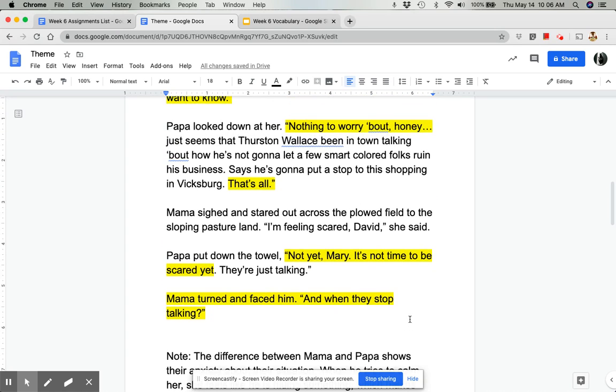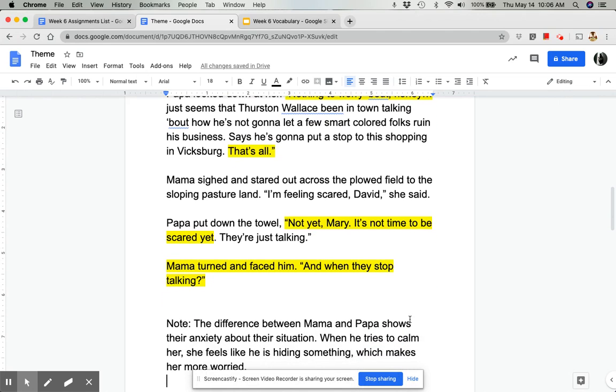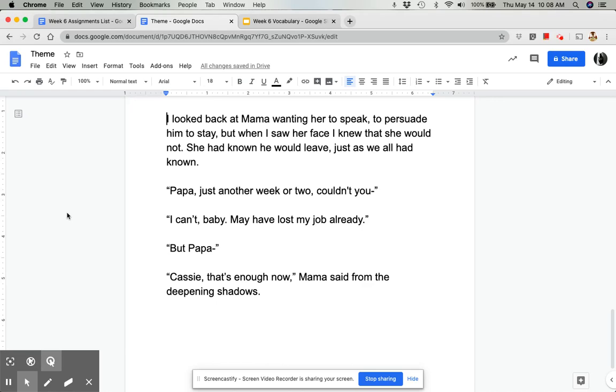So I had to infer a little bit. I saw that Mama was worried about something, and Papa didn't want her to worry, so it made me feel like Papa was trying to make her feel better when actually something was seriously going on. Let's take a look at another example from Roll of Thunder, Hear My Cry.